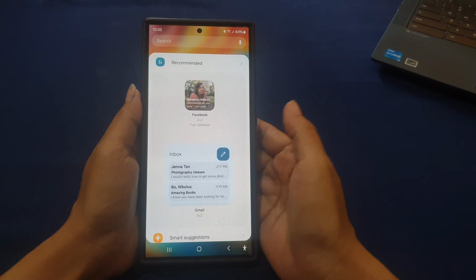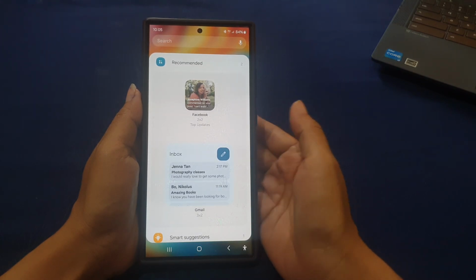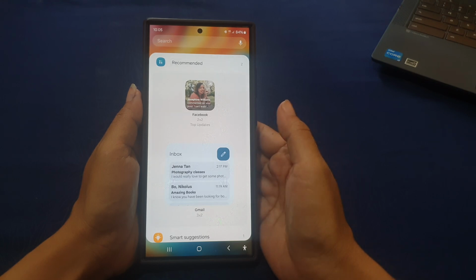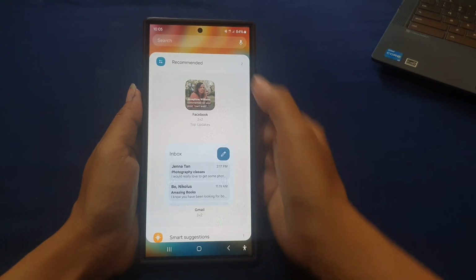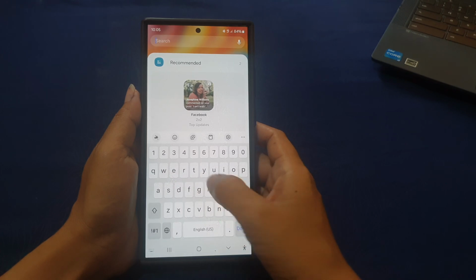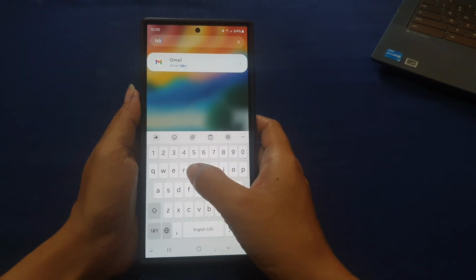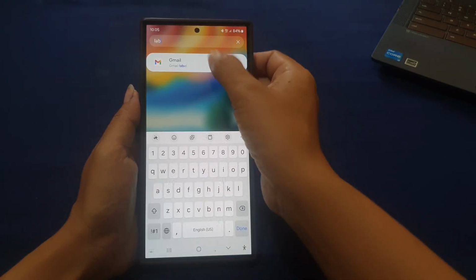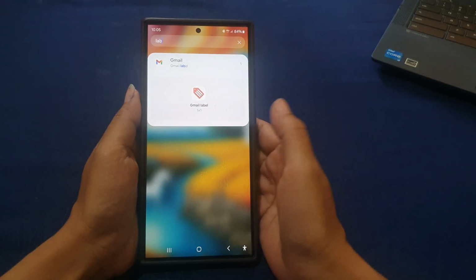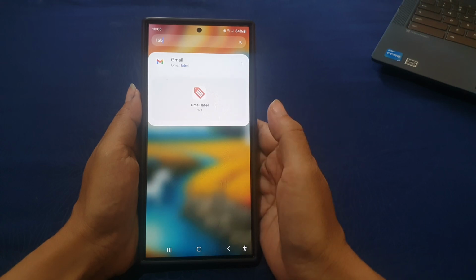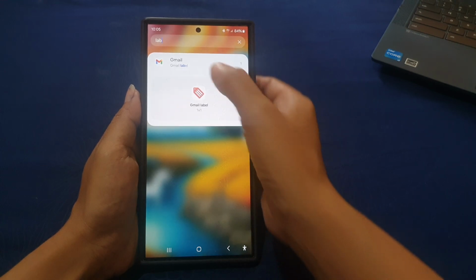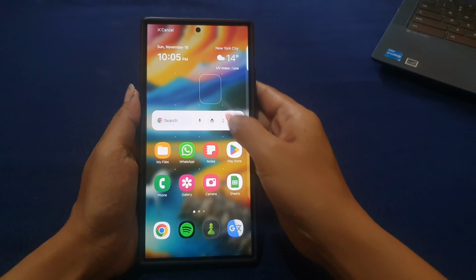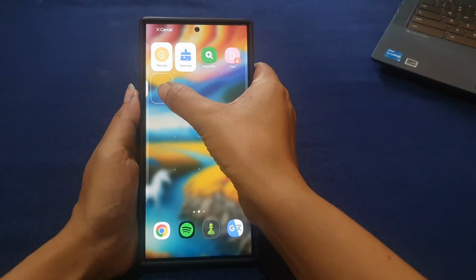Scroll down the widget screen to find Gmail, or you can quickly find the widget by typing its name on the search bar. Tap Gmail. Now tap and hold the Gmail label widget and then drag it to the desired area on your home screen. Release the widget to place it.